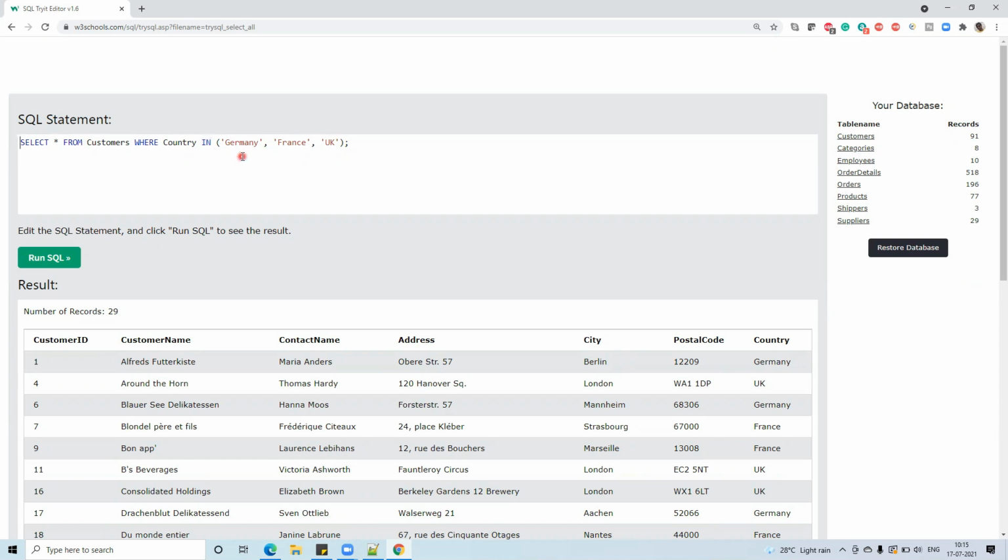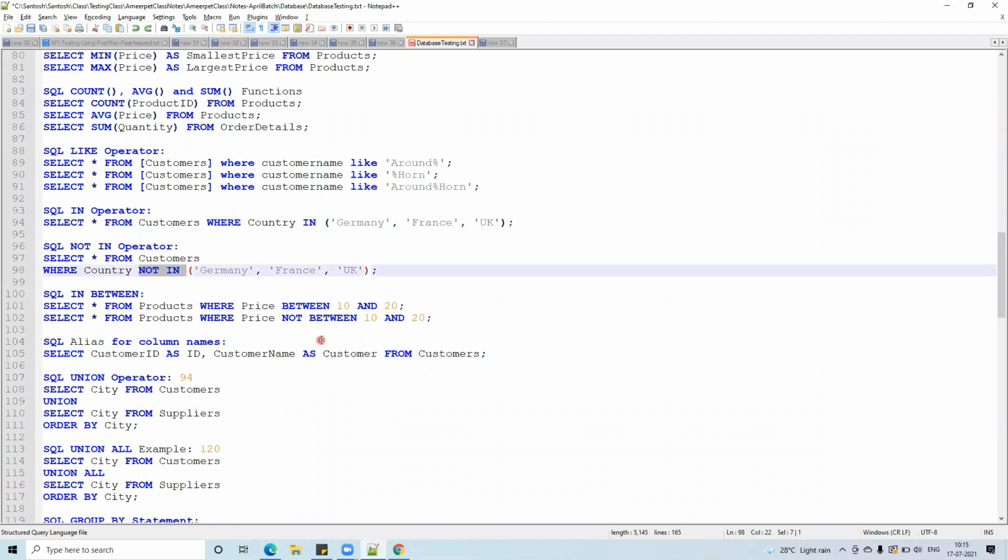Earlier, how we used to do it is like this: where country is equal to Germany, and then a big query like country is equal to France and country is equal to UK. A very big query, right? Instead of that, this is a shortcut query. Similar thing for NOT IN. NOT IN doesn't fetch the records from Germany, France and UK, it is the opposite, the records other than those countries.